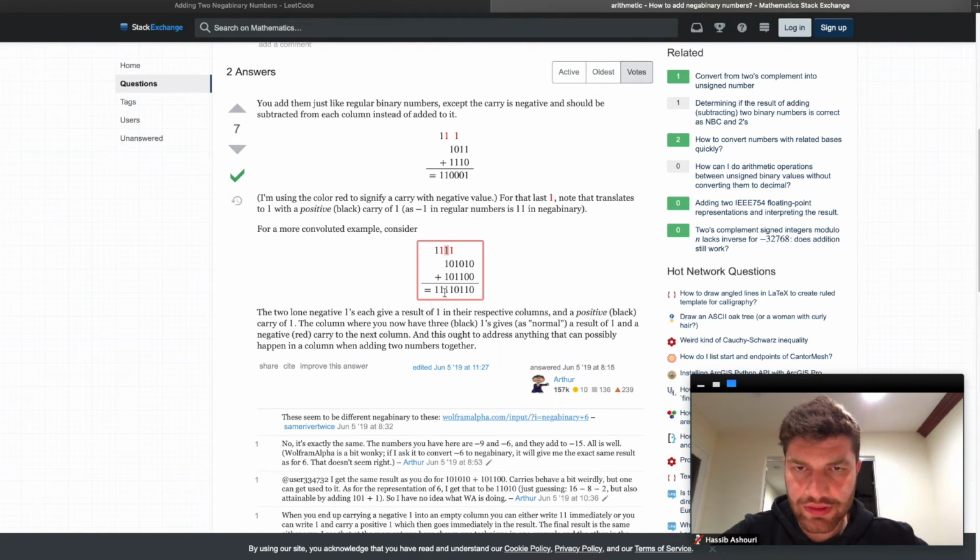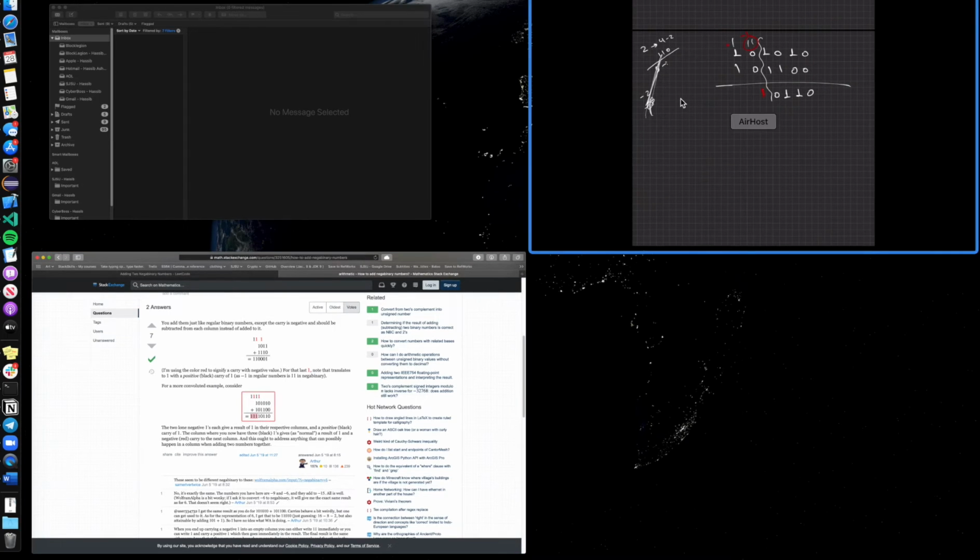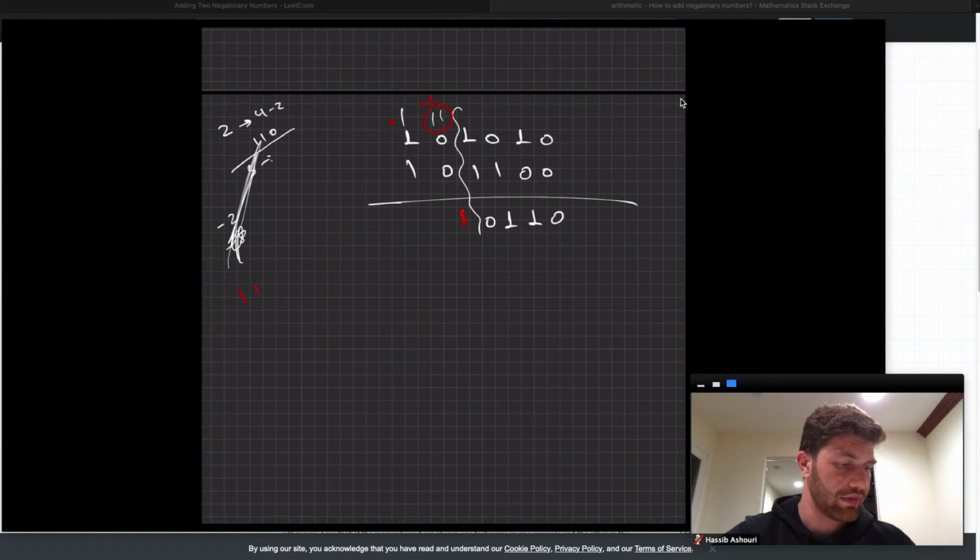What did he have in the notes? 1, 1, 1. The first one is a 1, the second one is a -2, the one is a 4. 4, -2 is 2. Yeah, so 1, 1, 1 is a 3. So this is a 3. So we have 1, 1, 1. Okay.